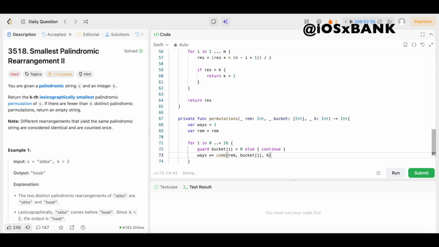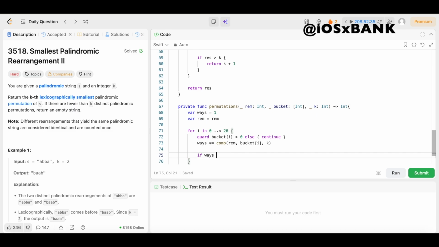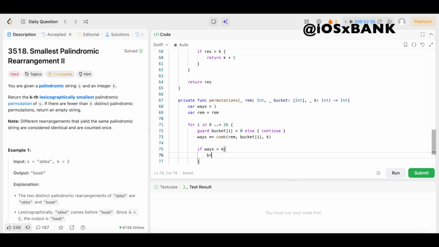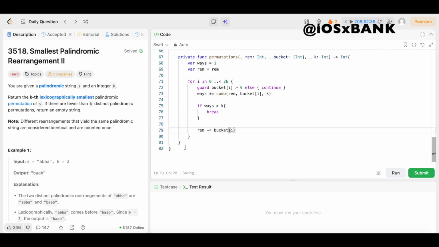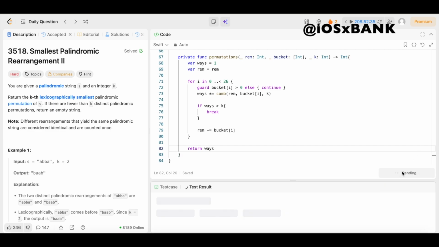Boom, we're going to stop early if we've exceeded k, so we'll come underneath this and say if ways is greater than k, we're going to open up the brackets and break. Boom. Then we need to reduce the number of remaining positions by coming underneath this and saying rem minus equals bucket square bracket i. Then finally, we're going to come all the way right here, and we could just say return ways, y'all. Boom. That should be all she wrote.